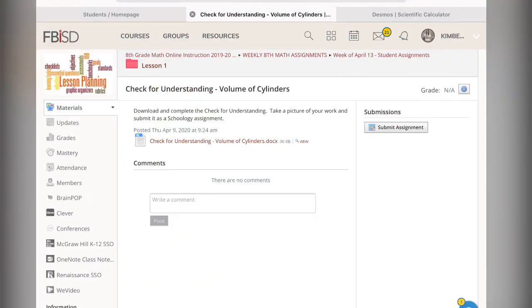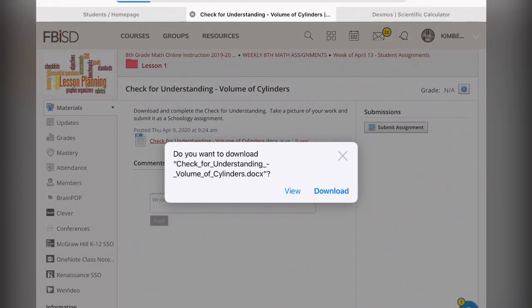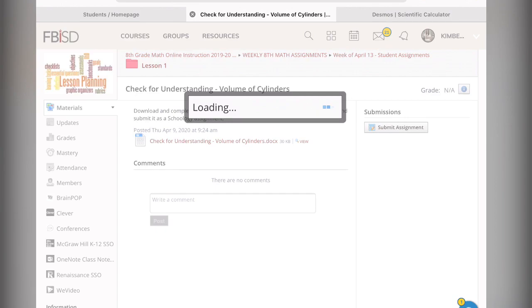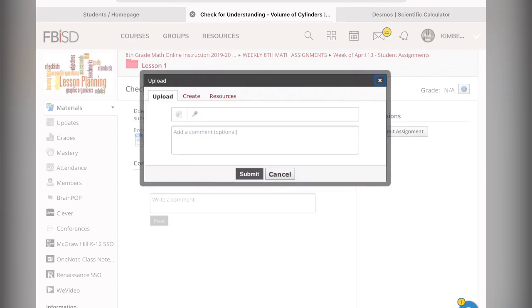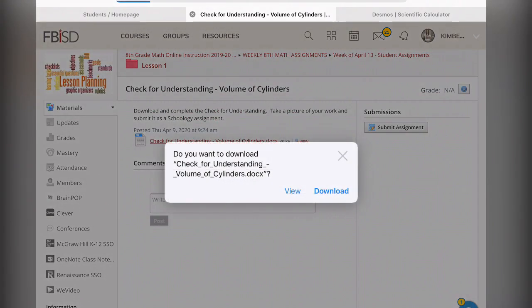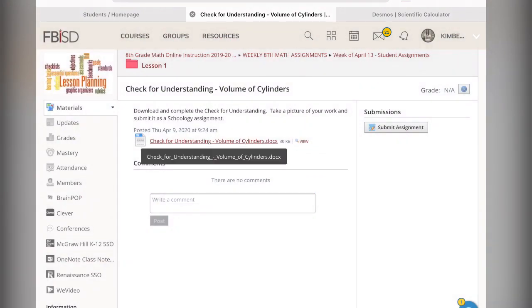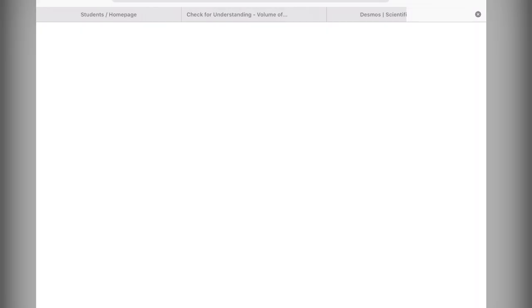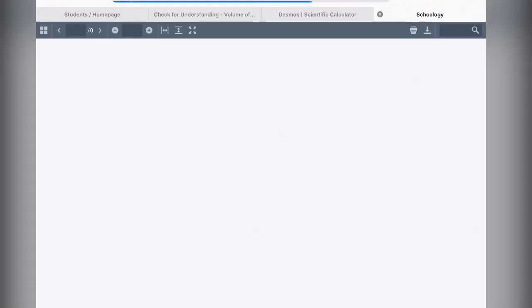So now I'm going to check for understanding. I would click on this document. It says to download it. It wasn't downloading exactly right on the iPad, but I did click to see that I need to upload a document where I submit my assignment. So I try to download, and this may happen. You may not be able to download it on the iPad, so there are alternatives. An alternative would be to click on where it says view with a little magnifying glass.